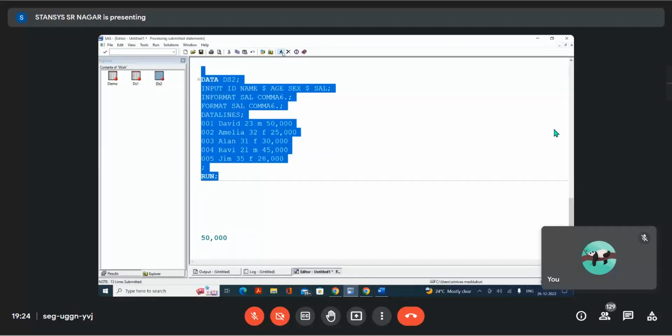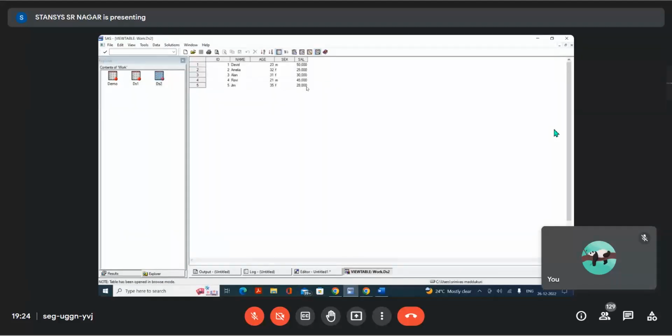Now I'm executing the program. We have a DS2 data set. Can you see what we have now? In the salary, we have the comma. But whatever comma we are seeing is only a temporary display. In the backend, the salary will be the standard 50000. The comma symbol you see here is only for temporary display purposes. So a format is only a temporary output display. In the backend we only have the original values. Clear, everybody?